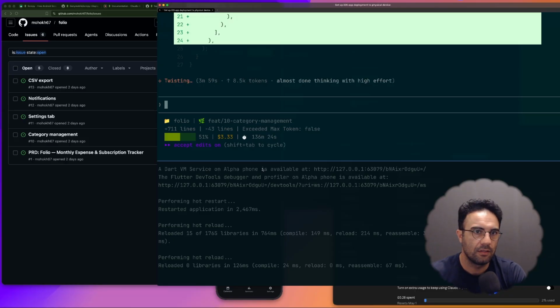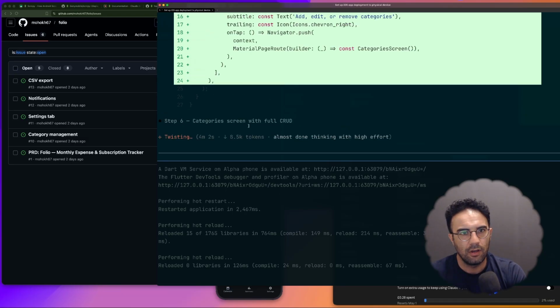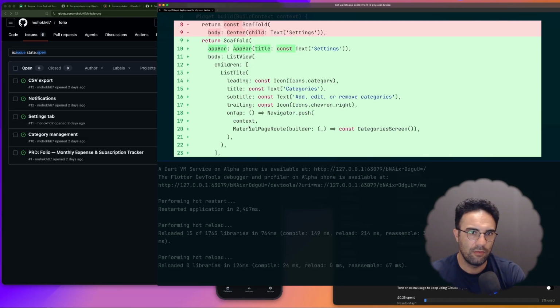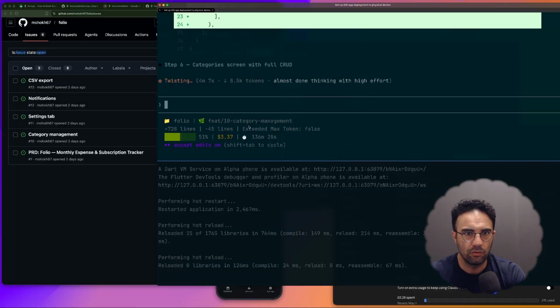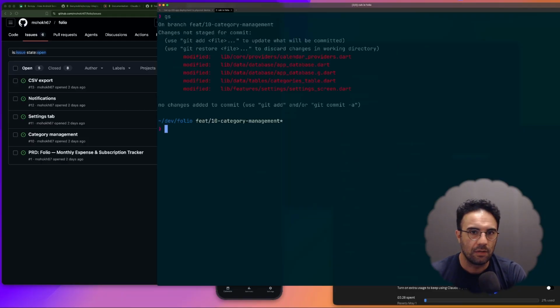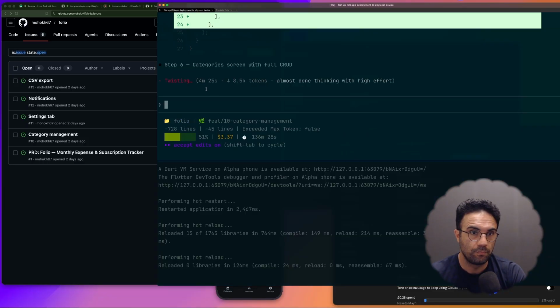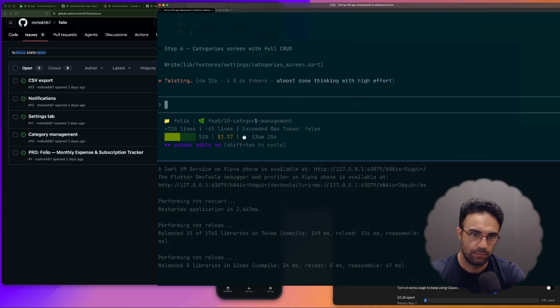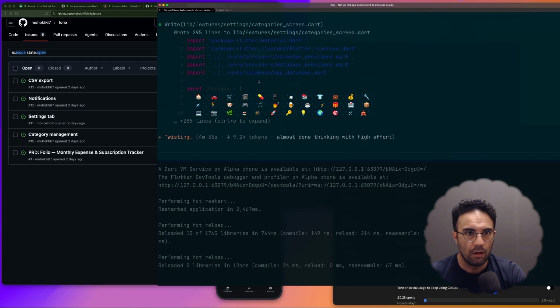I think this PR is probably not very big, but it's probably going to be more than two or three files. Yeah, I should check PR 5. Almost done. Thinking with high. Good for you. Oh, okay.